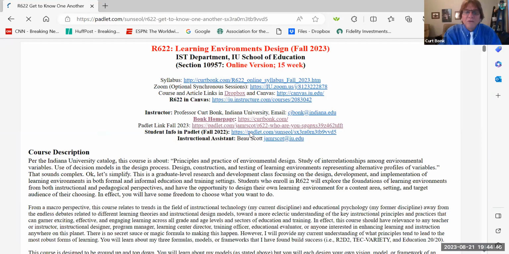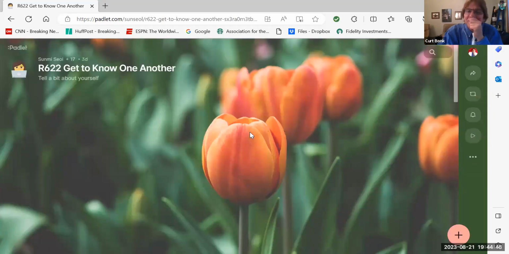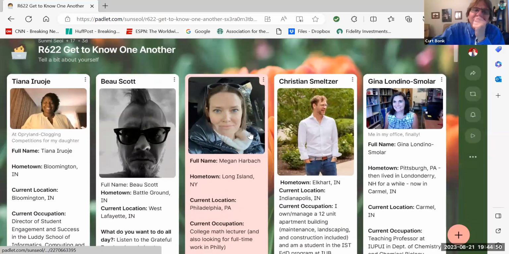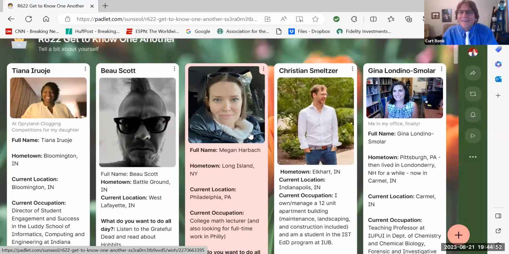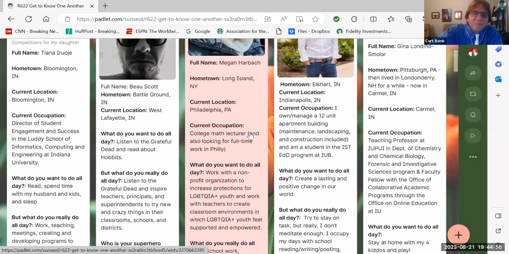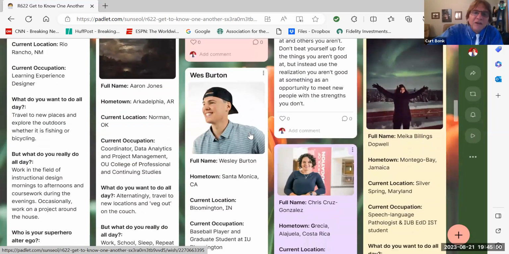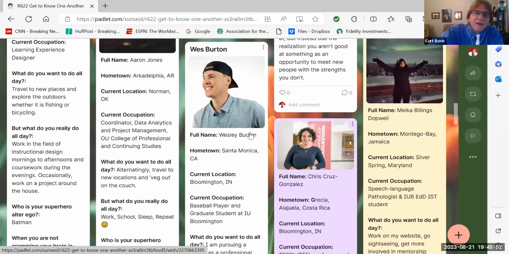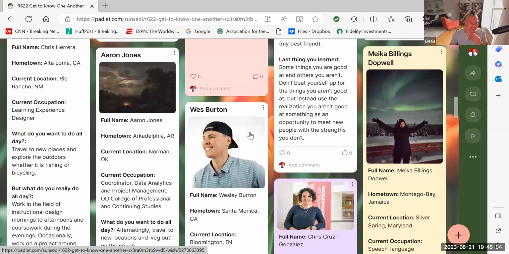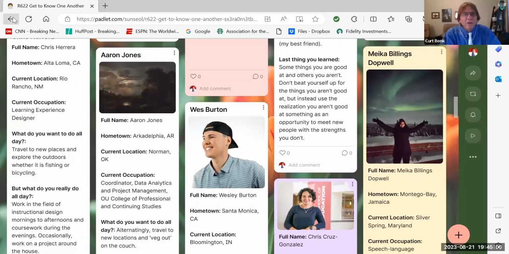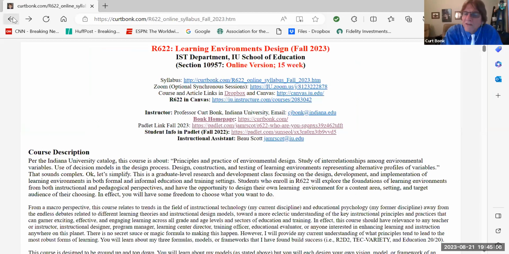Let's see what shows up in last year's, Bo. Is this the one? Yes, there's Bo. And Christian was my TA last year. But you can see Megan and Tiana and Bo and others that took the class, and Wes. That was my grumpy old man face. Yeah, Wes was a baseball player, I believe. Do we have any baseball players in this class? I think somebody is. We have two maybe signed up.